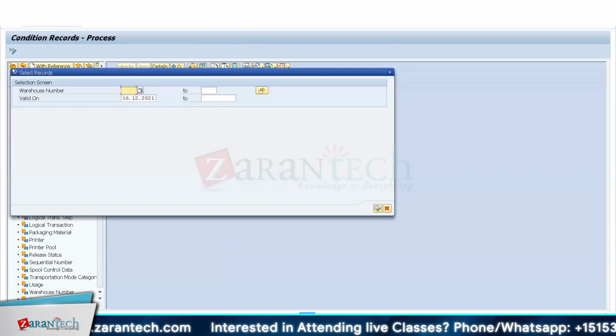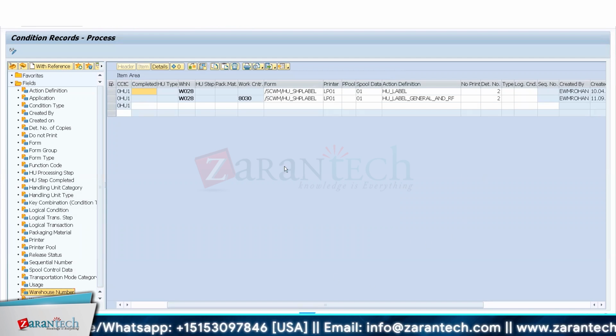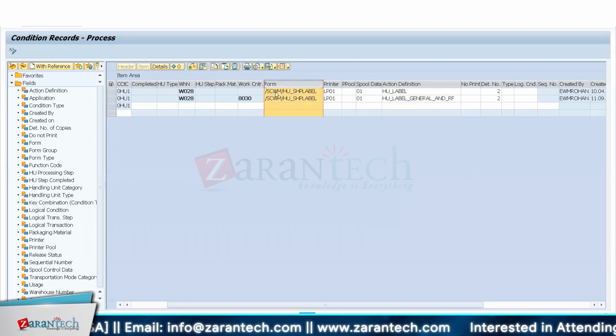So here, for example, what I used to do, if I have to do anything from scratch, I would look in SAP Help, where you will find the standard condition records for handling unit printing. I'm basically interested to know what the action definition is, and what form I have to create a new form. It's very easy to find EWM forms: you can do star SCWM star and you will find EWM forms.